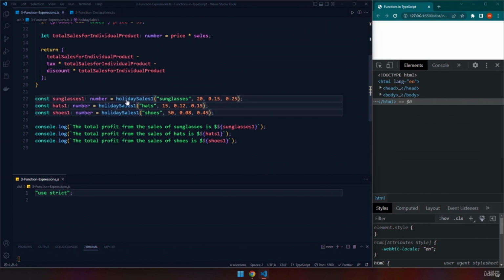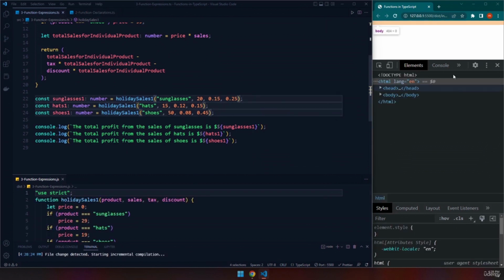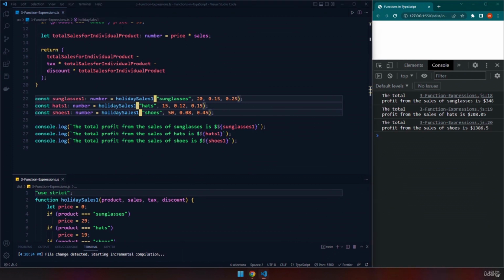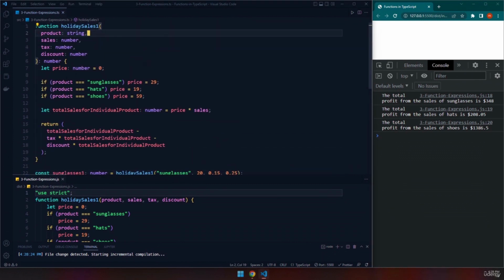And I'm just going to add 1 there, just to make sure these two are different from one another. Cool. This is our function expressions lesson. Everything is working correctly. Let's first convert it to a function expression. And we know how we can do that.